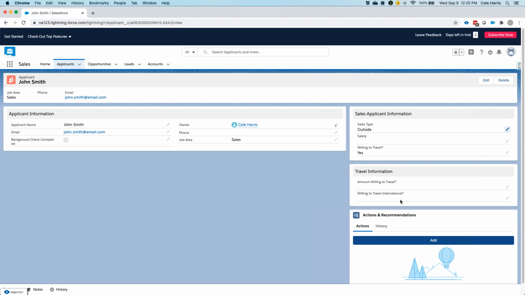So again, just by selecting a different field on job area or on the details page, we selected sales. You can see that more sales applicant information and travel information appear. But let's jump back through and we'll create another one. I just want you to remember the page layout.